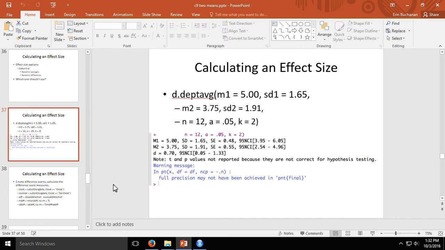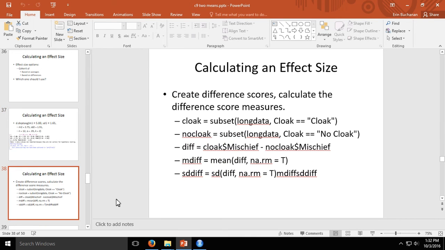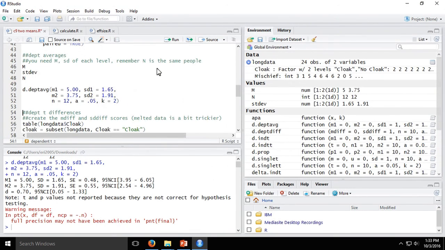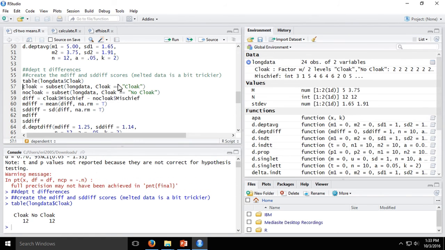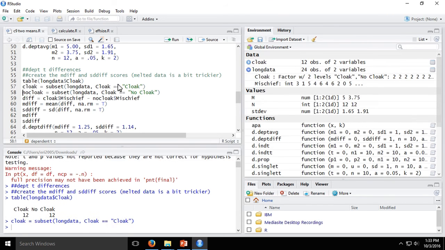Now, if you wanted to do d differences, the tricky part is that you actually have to create the difference scores first. And I just can't think of a better way to do this. It involves some subsetting. So because I'm subsetting, I created a little table to know what the words look like. Because remember, when you subset, it has to be perfectly spelled, just like factoring. And I created myself a cloak and a no-cloak group. So I split them up. You've done this before. Don't remember when, but we've done it.